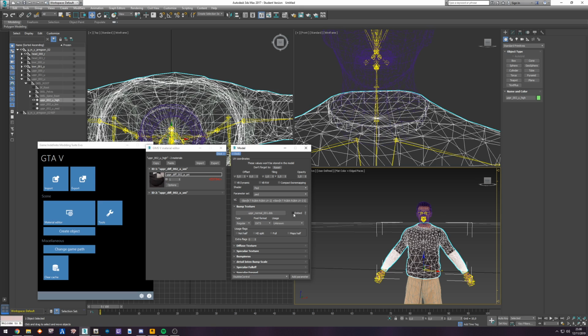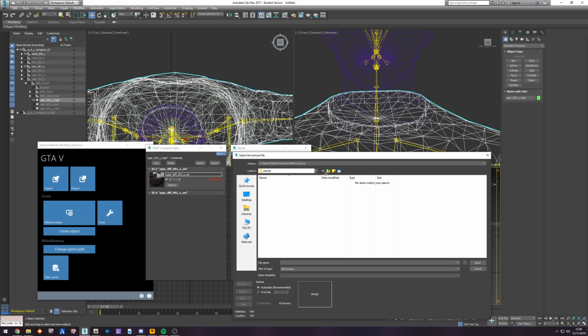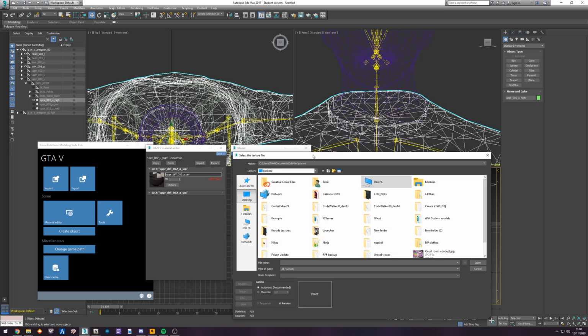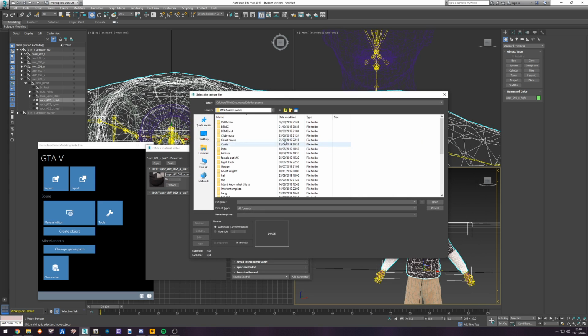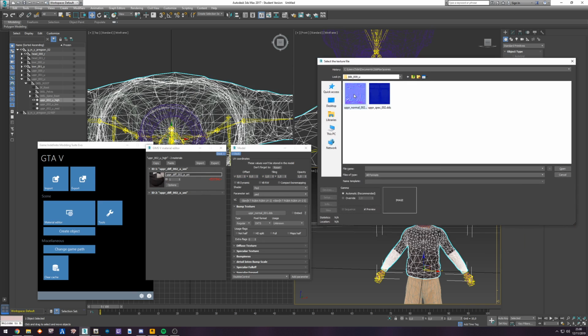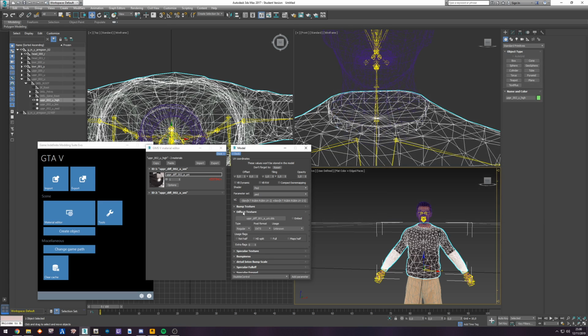ID1, we're going to bump, upper, and then we're obviously, because Max is such an amazing tool, going to have to navigate into our folder, so pet models, tutorial, shirt, JBIP, and then we're going to do the upper. So you can see upper normal 001, upper normal 002, diffuse.